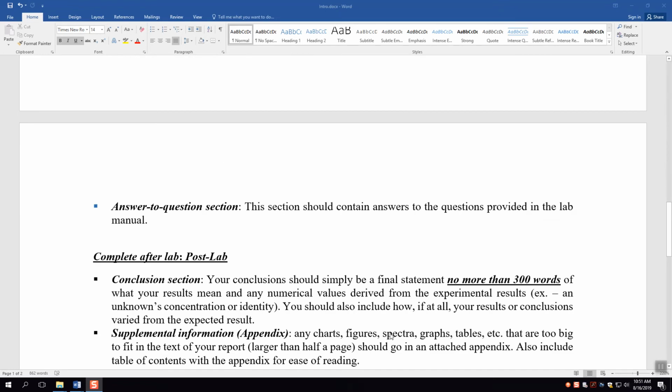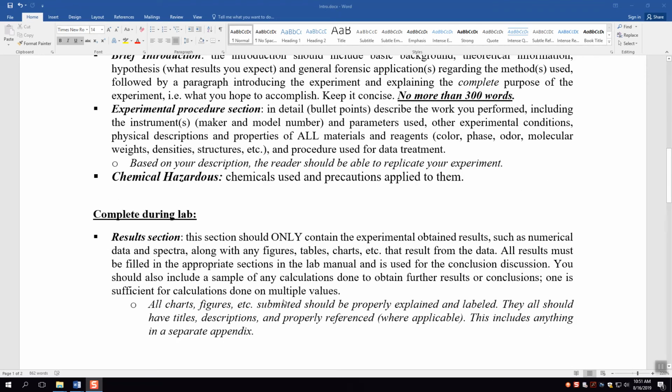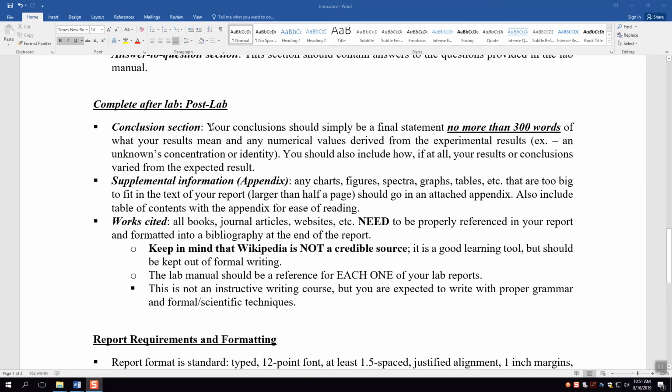So I hope this gives you a little bit of an idea of what is required for your lab report. But basically you have a pre-lab, which you do before class. You fill in your results section where you write down your data during class, and then you analyze your data and maybe provide some supplemental information, which you would collect during the lab in your lab report.